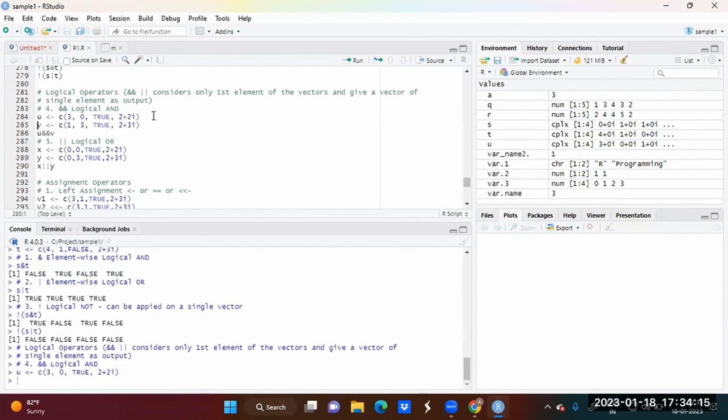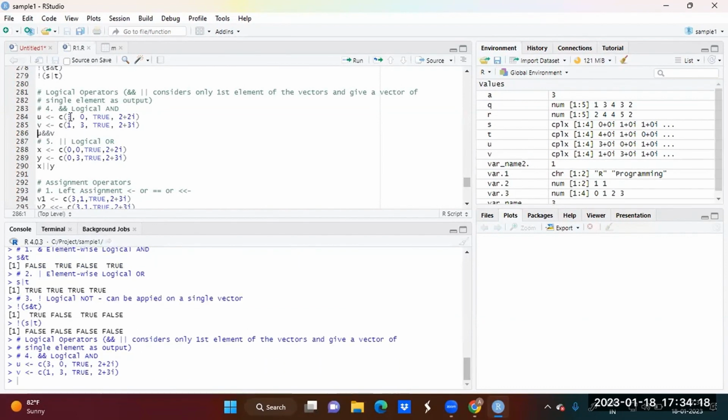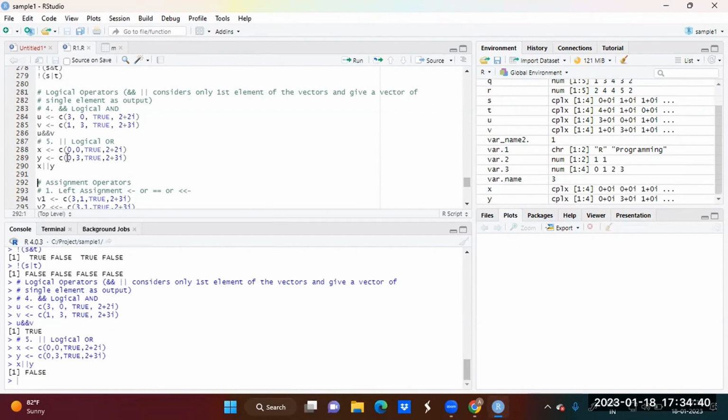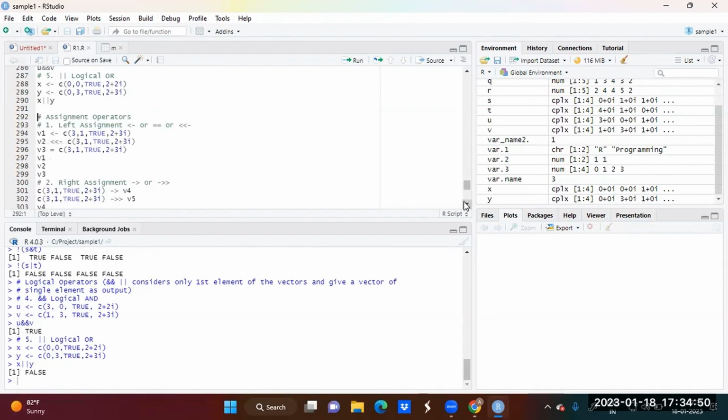So let's say this one. See, what is the first element in this U? 3. 3 means logical 1. And V means what? 1. 1 and 1 gives 1. So only one answer. Element-wise is not possible here. Only the first element between the two vectors will be performed with logical AND and it will give only one value. Similar to that, OR also. Can you see? 0 OR 0, nothing but false OR false. You will get what? Yes or no? So this is about logical operators.